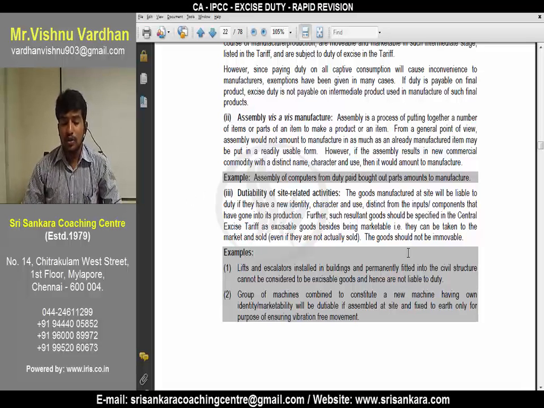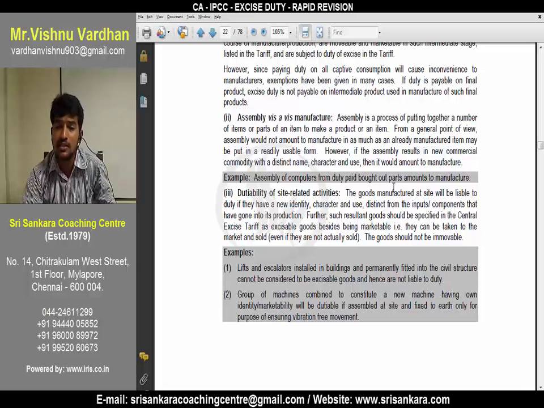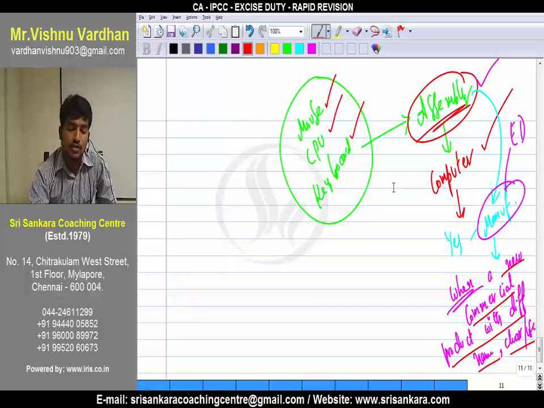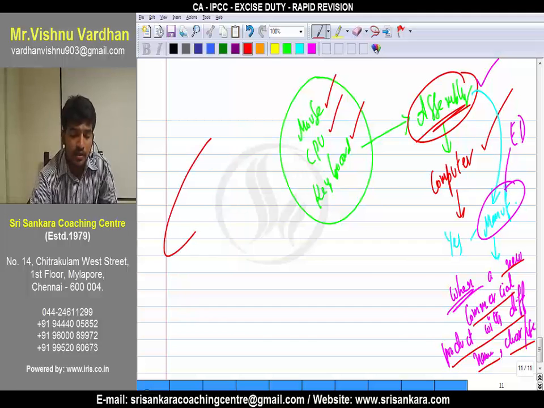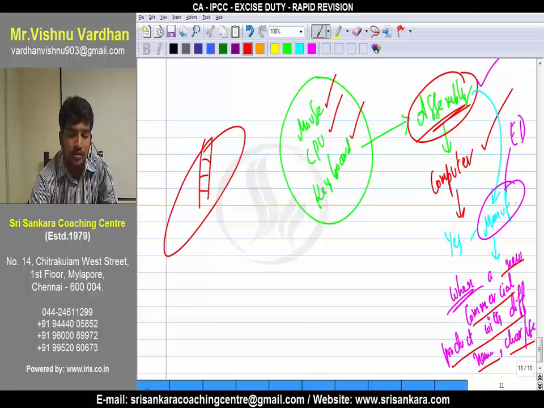Now, dutiability of site related activities. So what is this? This is also nothing but almost the same thing. In site related activities, we will be assembling some goods and making a machinery in the site itself. In such a case, whether that assembly in relation to site related activities is called manufacture or not. Let us assume in a site you are assembling some products and making an escalator.